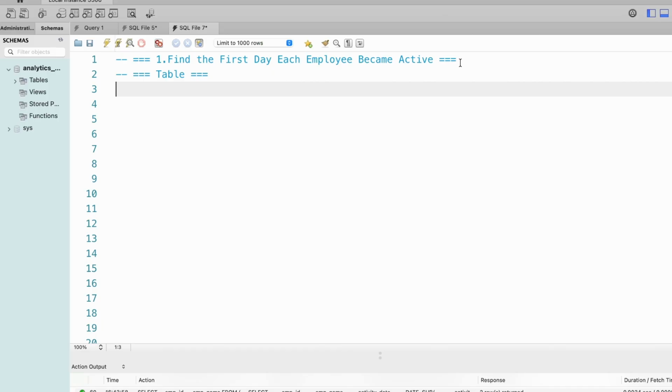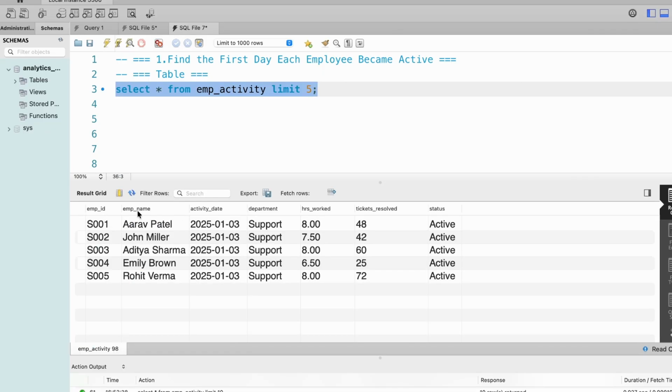Question number one. Find the first day each employee became active. This is usually where interviewers start. They want to see if you can identify the first occurrence of something. Before writing a query, let's see the table. From EMP activity 5. We have EMP ID, EMP name, employee activity, department, hours worked, tickets resolved, and status. Our question is, find the first day each employee became active. So using the activity date, we can find the solution.